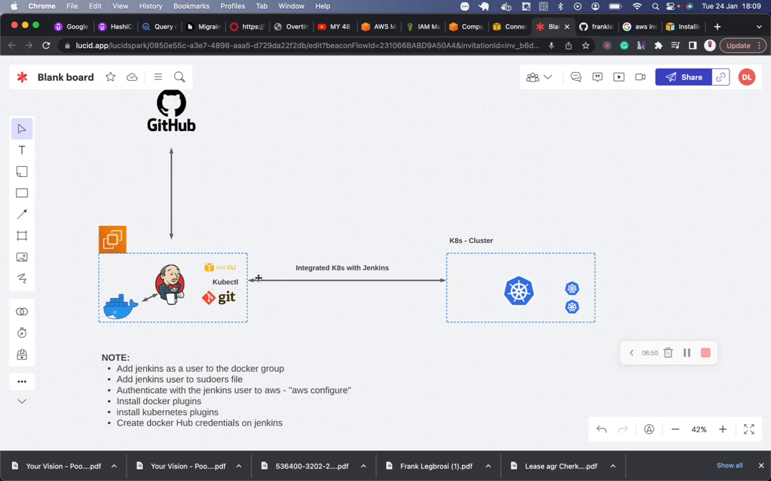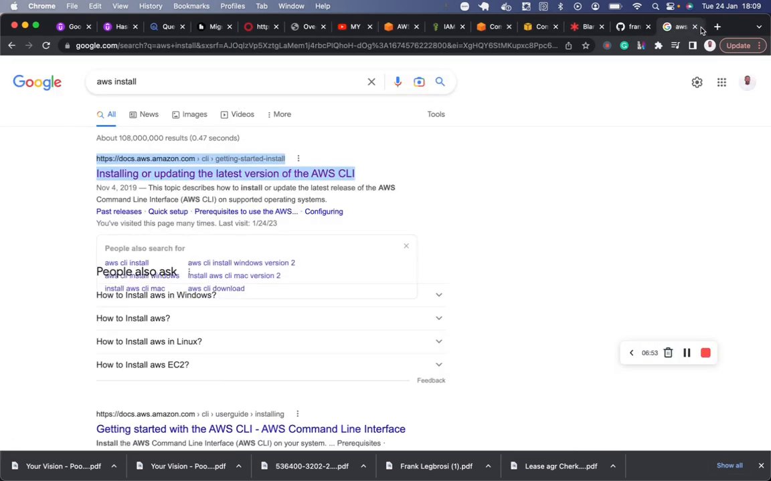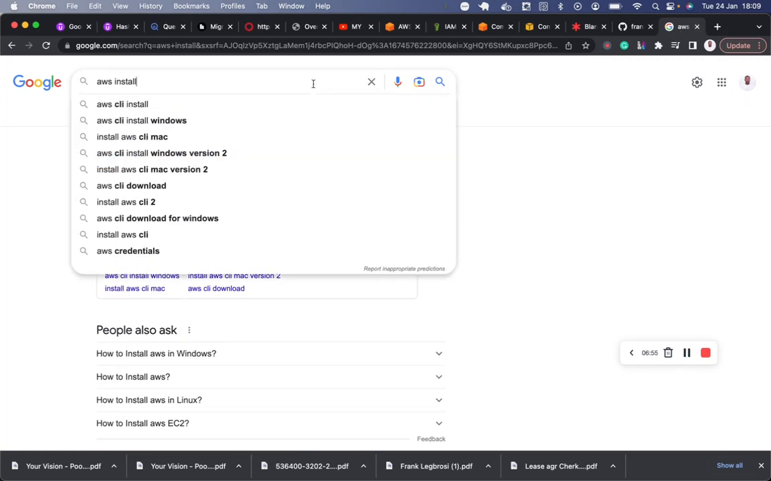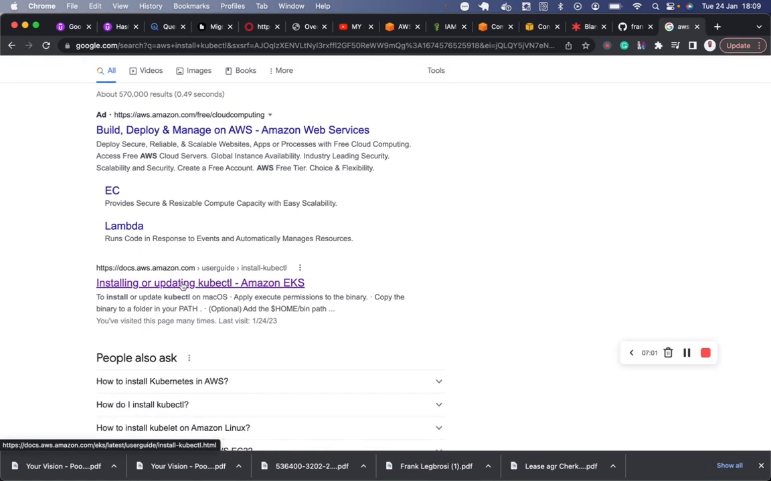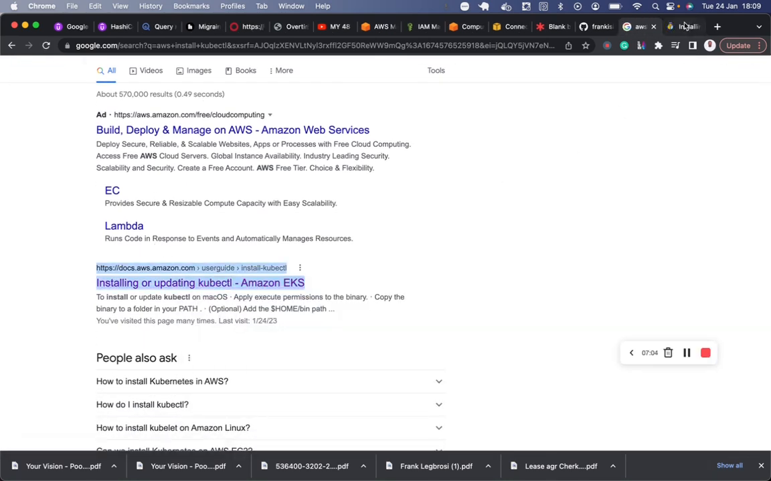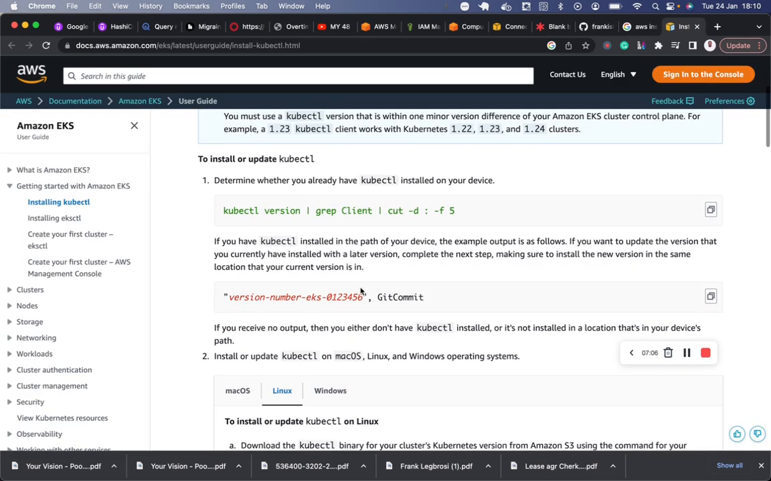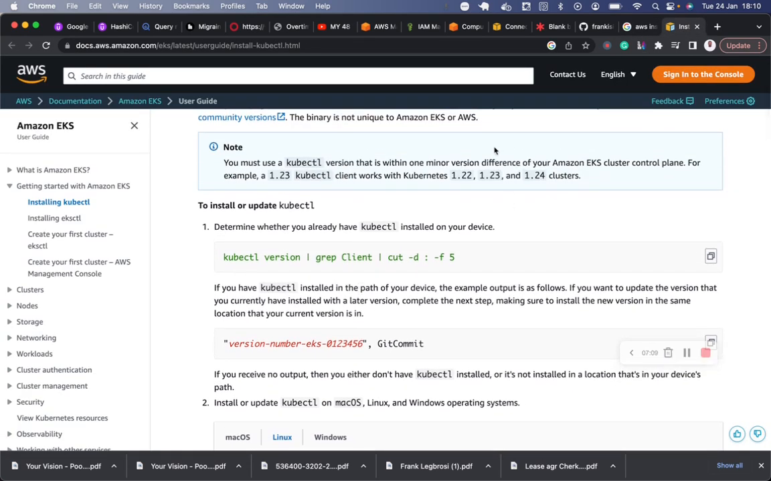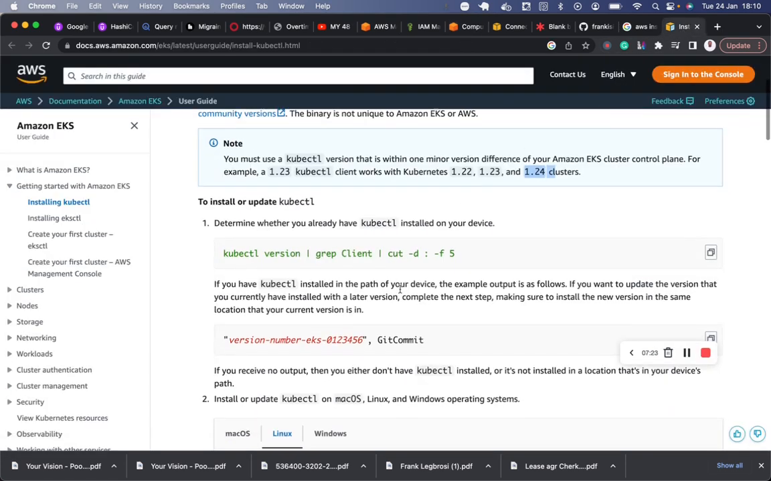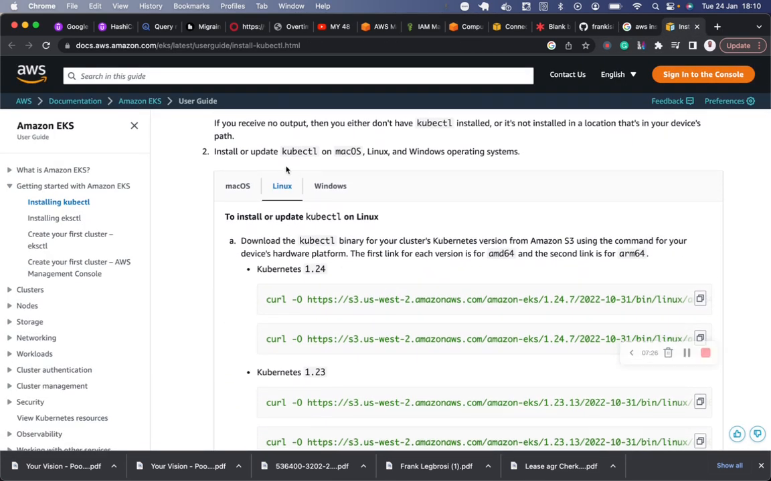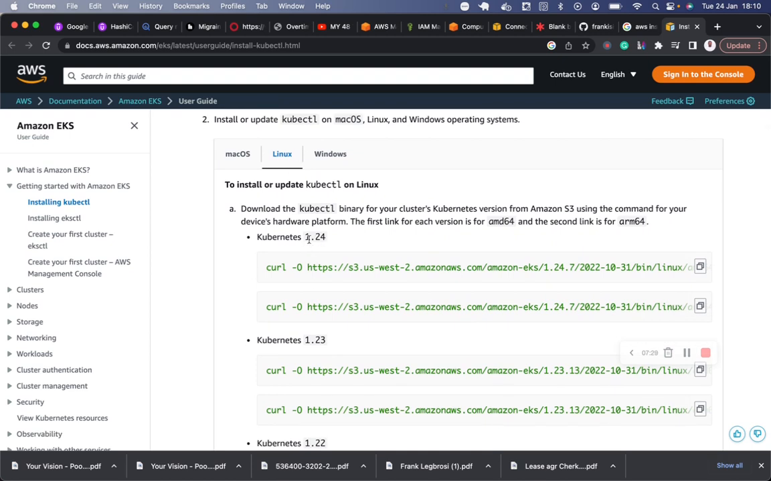We also need to install kubectl. So let's go back to Google and see how to install kubectl. Let's see this link. I see my Kubernetes API version is 1.24. Let's confirm that. It's 1.24. So this Kubernetes version is 1.24. So I have to install a kubectl of version 1.24.